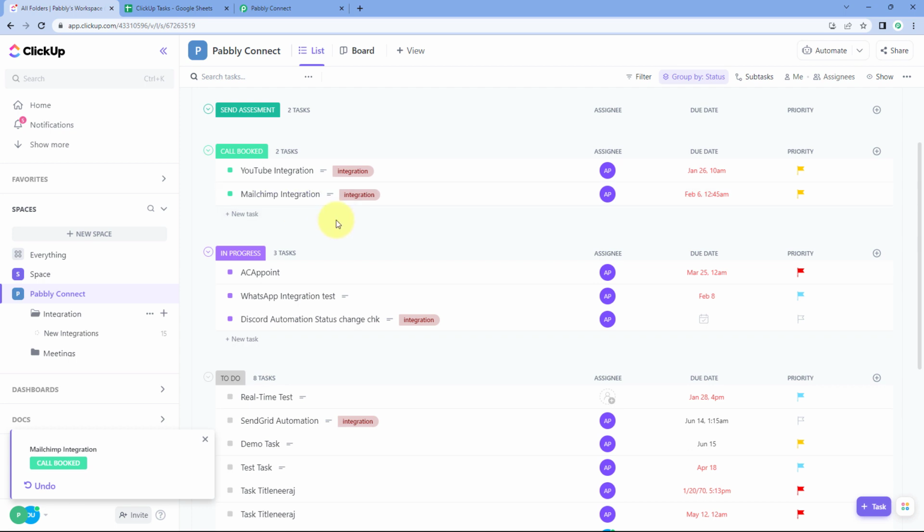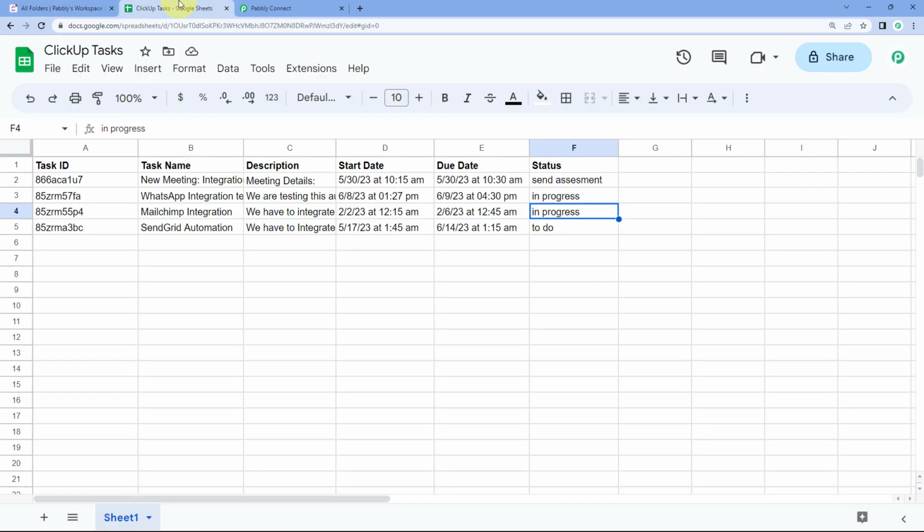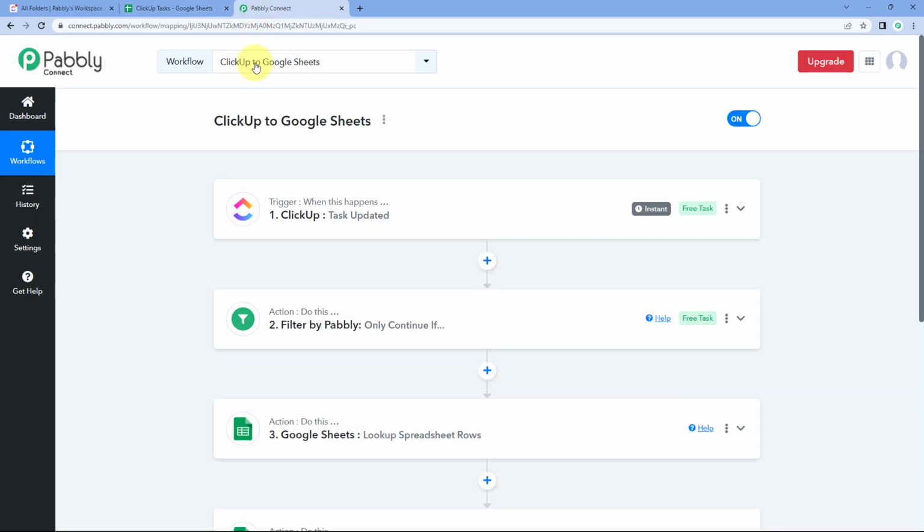And we will see that as we change the status of a task in our ClickUp account, instantly within seconds, the status of the task will also be updated in Google Sheets. So we'll go to Google Sheet, and yes, here you can see that just in seconds, earlier it was in progress, but now it has updated to call booked. This means the automation workflow which we have created in this video is working perfectly fine.